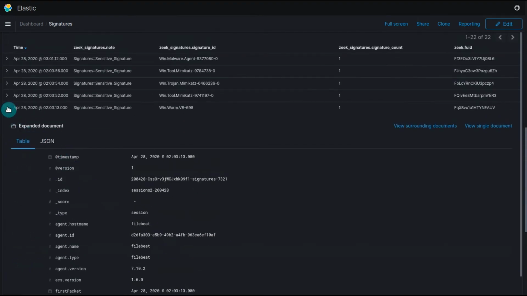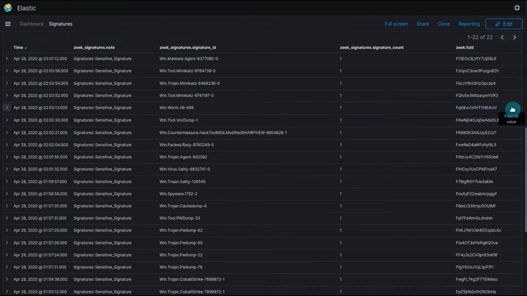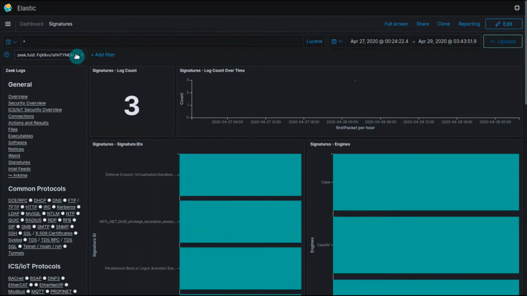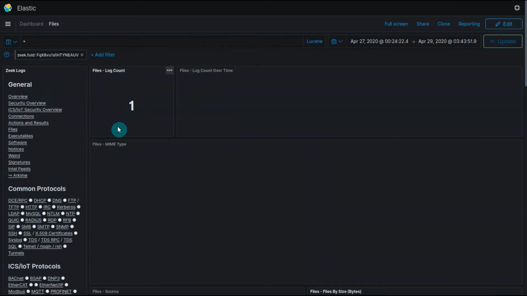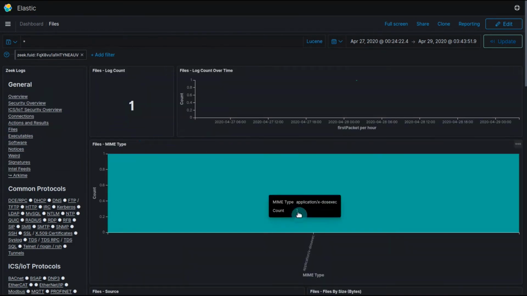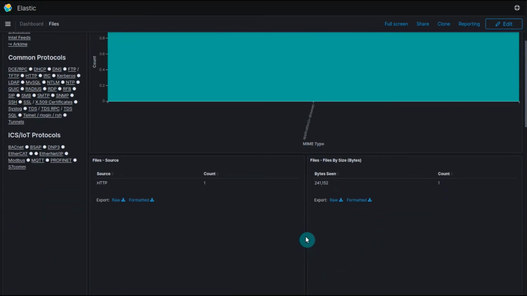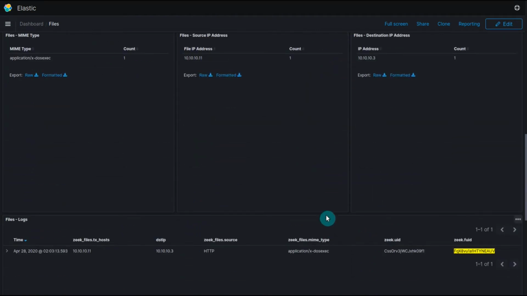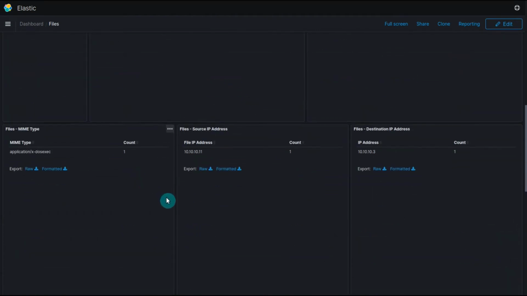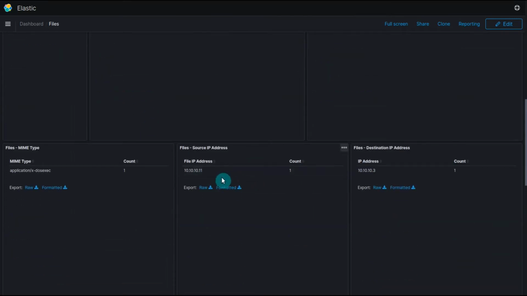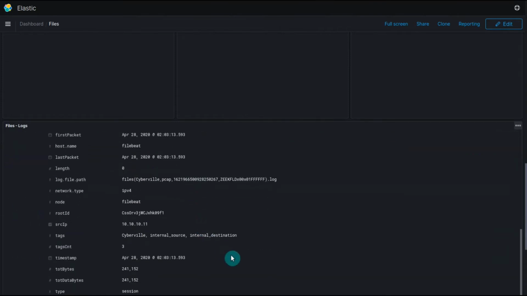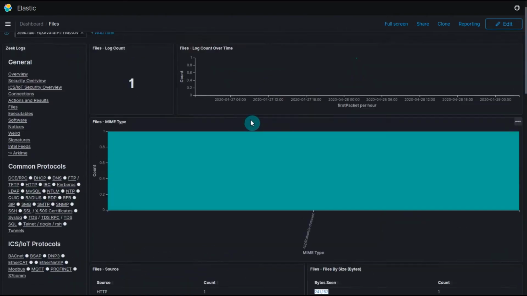It's not really giving me a lot of information about what the file is that triggered this, but luckily I've got this file unique identifier, and I'm just going to create a filter for that, pin that filter, and then jump over to the files dashboard. And lo and behold, I can see all sorts more stuff about that file. I can see that it was an executable file, it's 240 kilobytes, more or less, and it was transferred via HTTP between these two hosts. And that gives me a lot better idea of what's going on there.